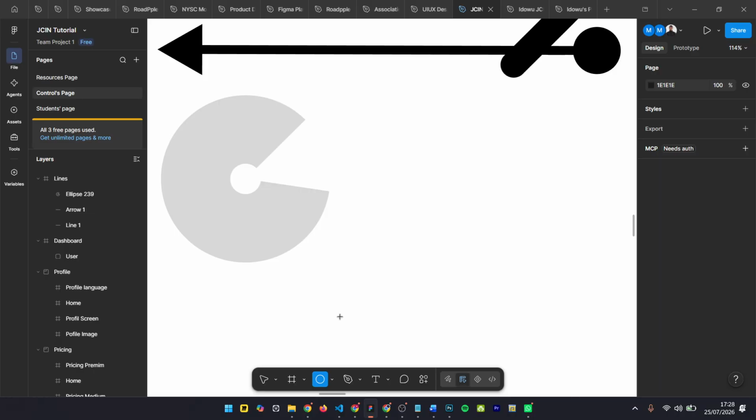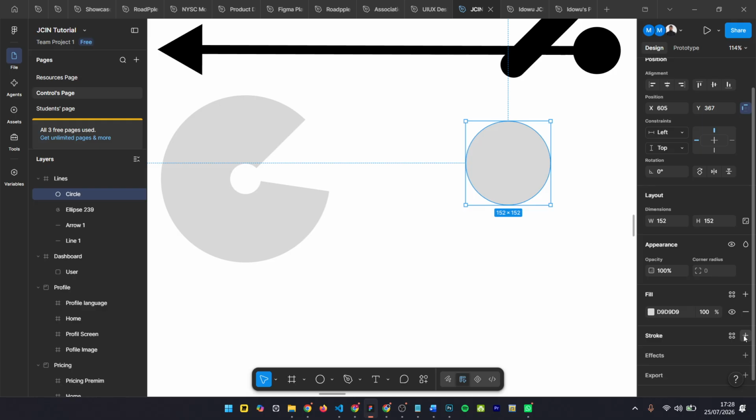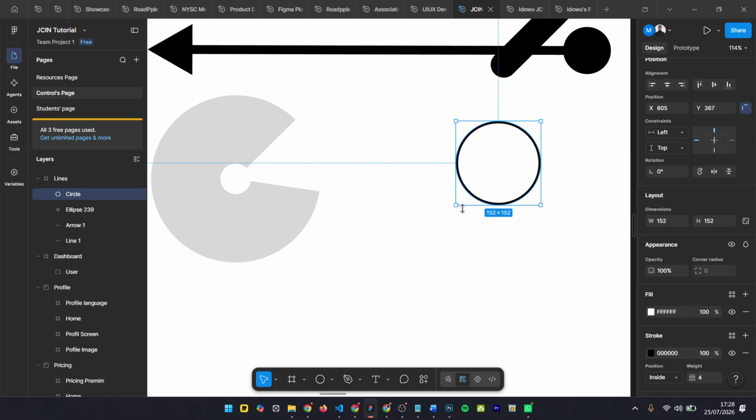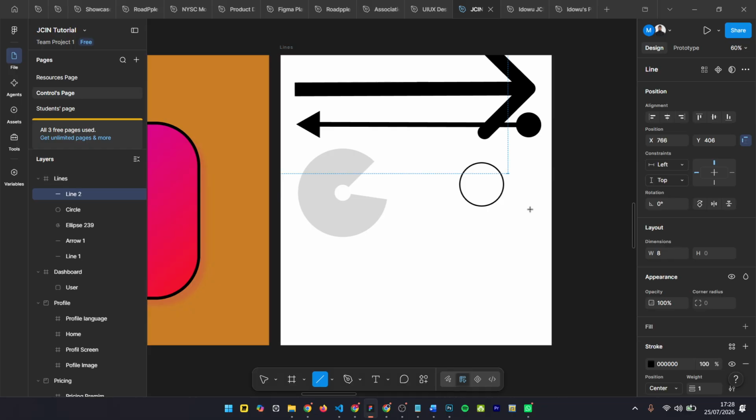I'm going to press O on my keyboard. As I press O, you can see the ellipse has been selected. I'm going to hold Shift and draw this circle here. Let me name it circle. And I'm going to give it a stroke. Now you have a stroke, right? I'm going to make the stroke 4, like this, okay? And then I'm going to change the color. The fill color is changed from D9D9D9 to white, like this. Okay, good.